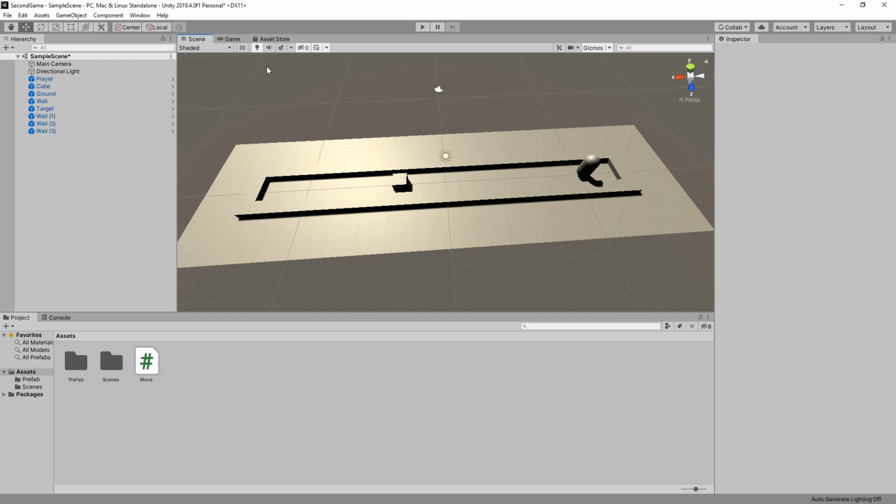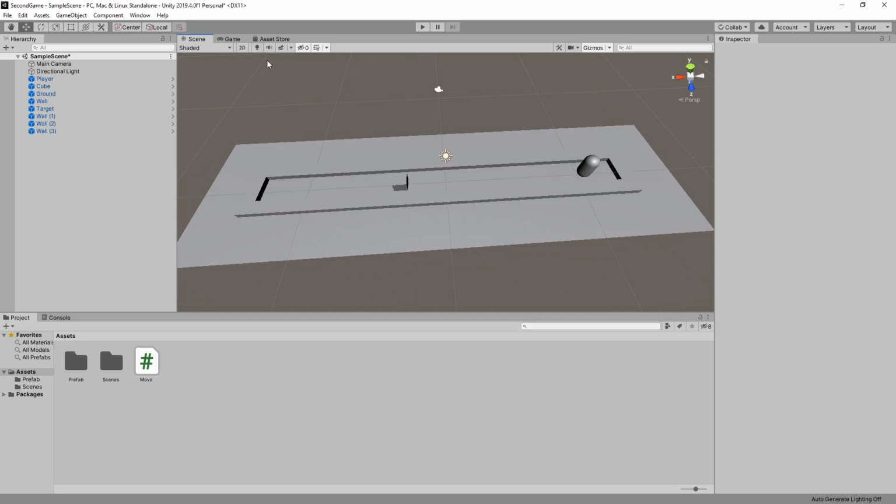We can disable the scene light by using this icon right here to get the image without the light. And as you can see, everything is blending together, and that's not what we want to have. So the next step we're going to do is change the colors of those objects. And in Unity, you can set colors for objects by using materials.